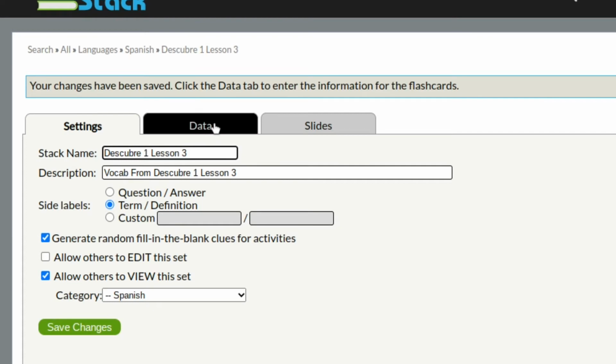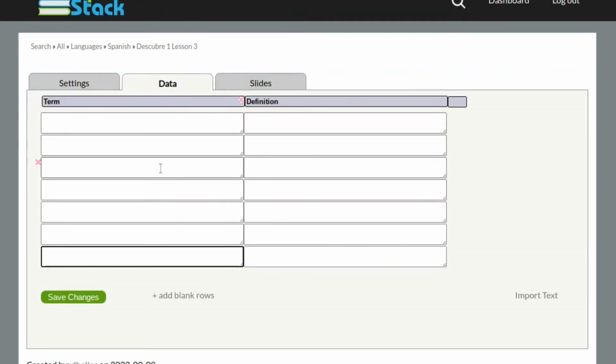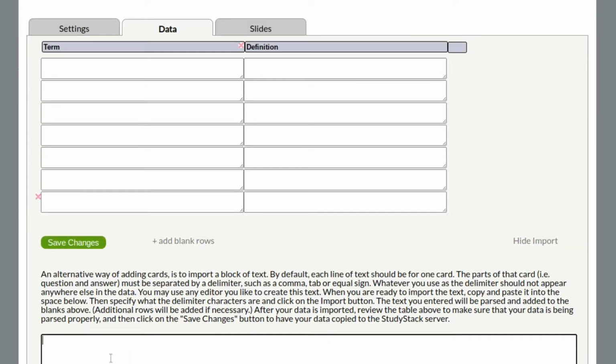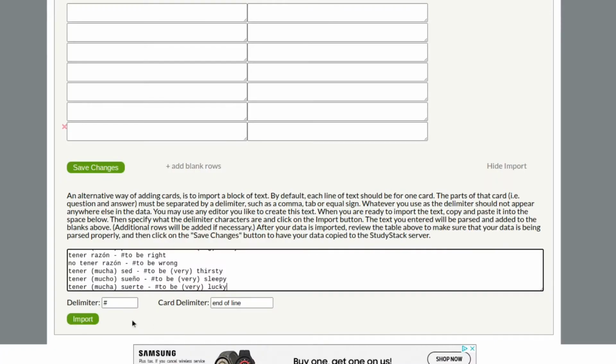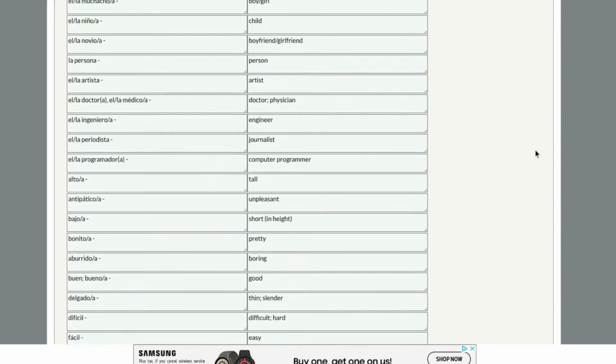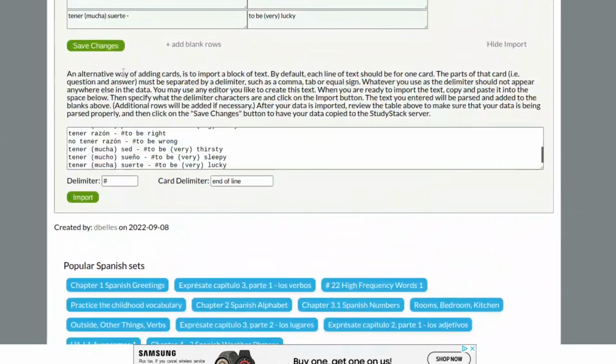Okay, now I'm going to go over to data, and this is where you're going to import your vocabulary. Over here on the right, where it says import text, I'm going to click that. And then I'm going to paste that text I copied earlier right here, and click import. You can see all of the words have been imported. At the bottom of this list, I'm going to click Save Changes. Make sure you do this, otherwise you'll have to do it again because it won't save.